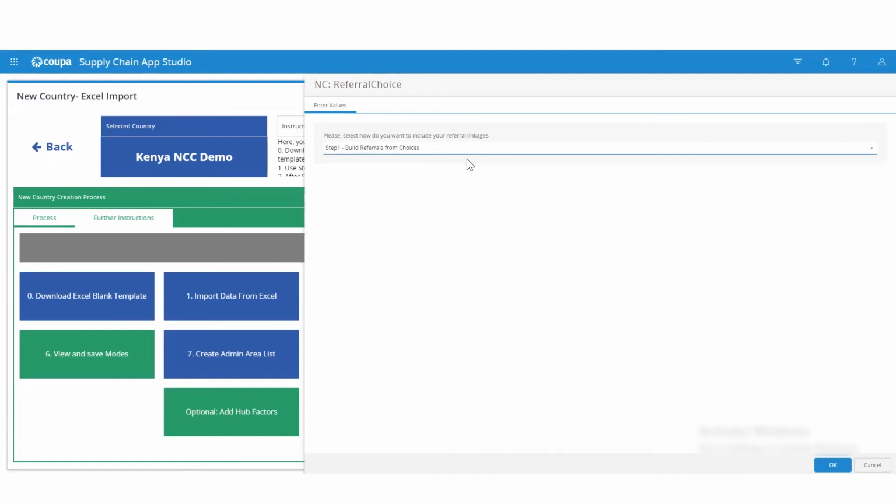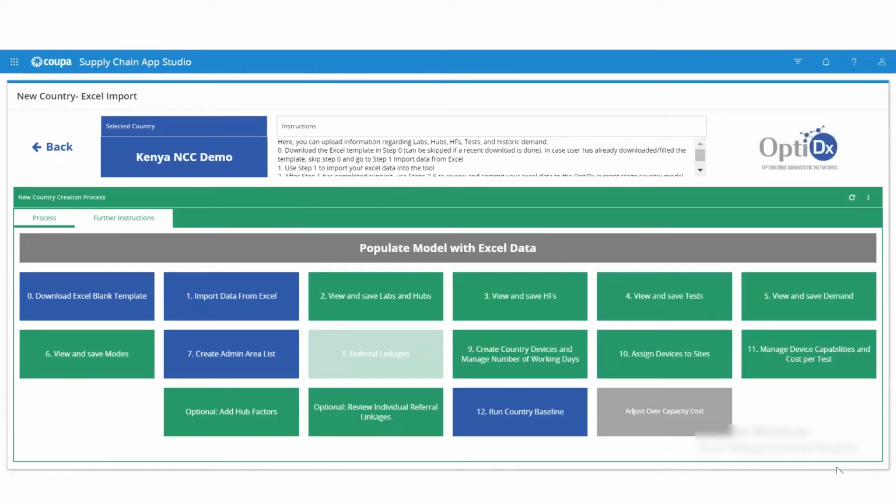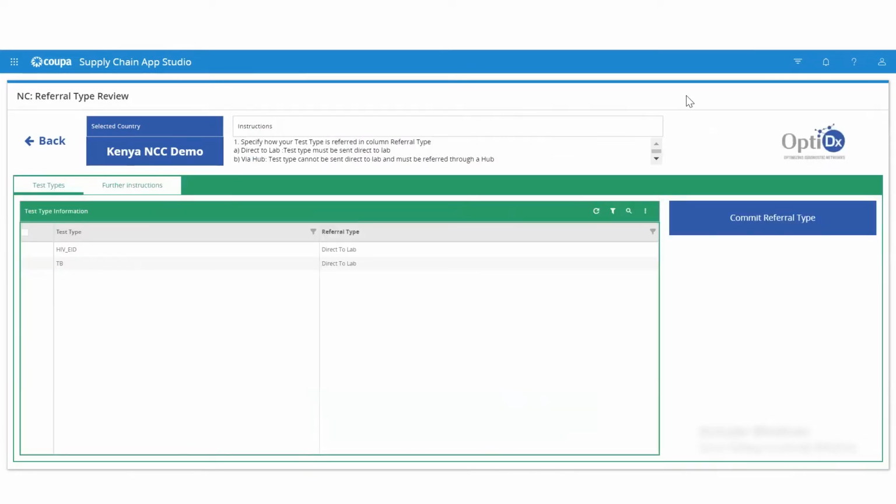Users can select Build Referrals from Choices option based on expected sample referral policies to ensure unrestricted referral policies are used in optimized scenarios. We will look in a future video at how to build sample referral policies based on historical data. The referral linkages process is a 5-step process.